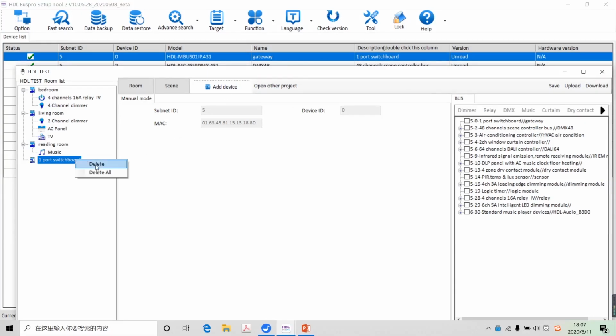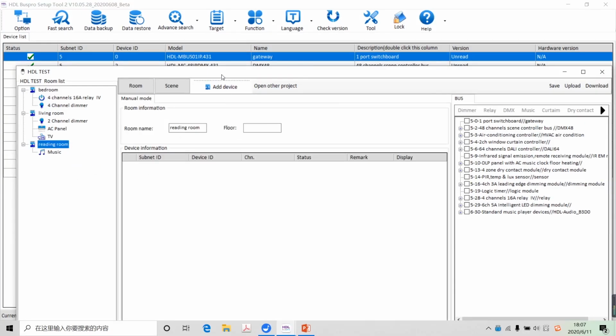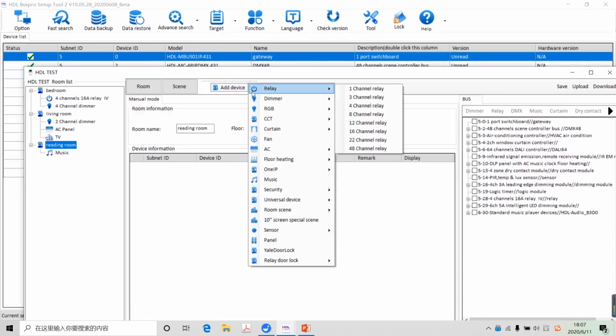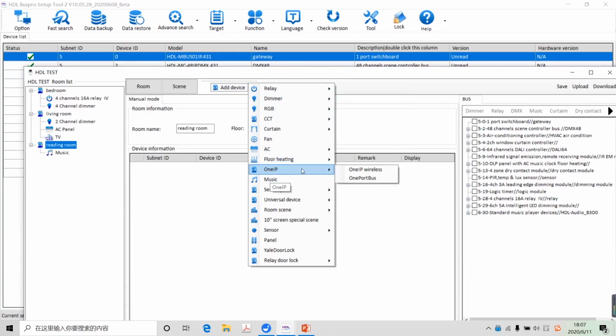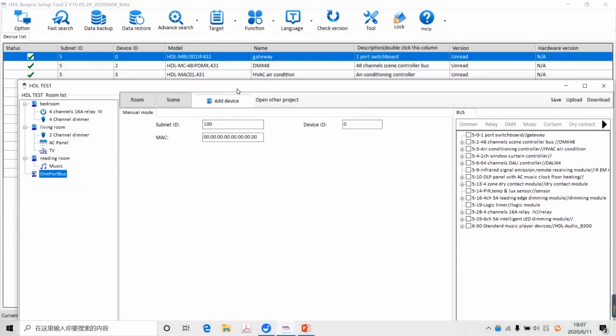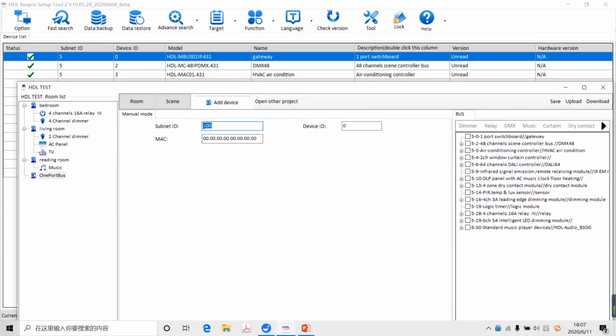If you want to add it manually, you can go here, find one IP, the one port bus, the gateway. Okay, I can add the gateway. You need to set the gateway address manually, and the MAC. How can I check the MAC?